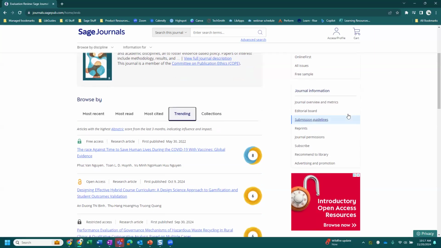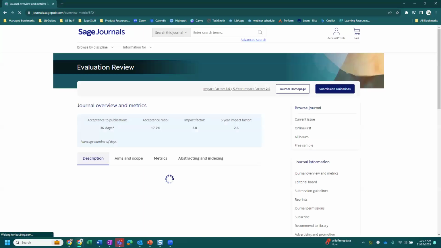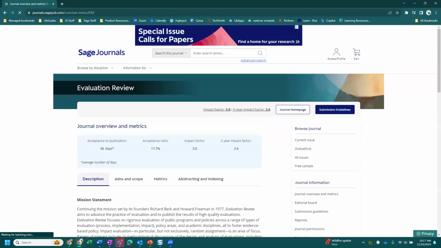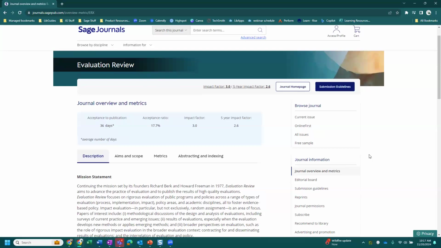And then our next menu over here is the journal information, and this just contains a wealth of information about the journal itself. So let's go ahead and click into the journal overview and metrics from here. There's a lot of really useful information here, especially if you're collecting information or doing research on journals that you may want to publish with.